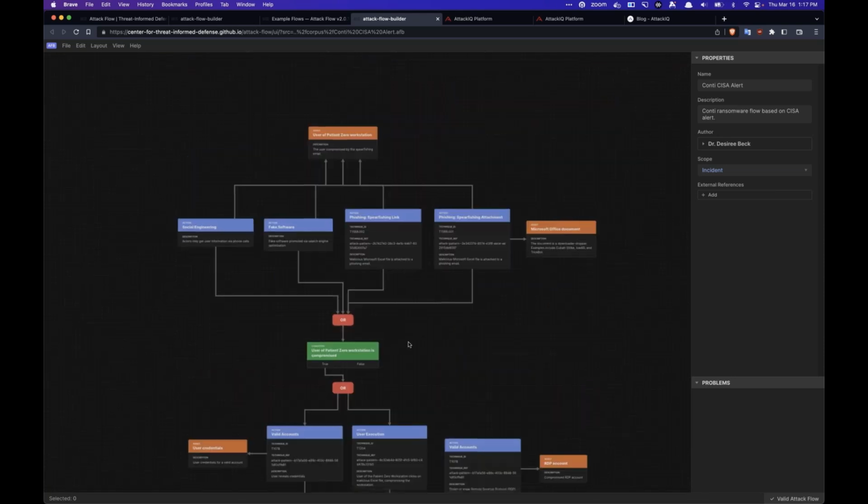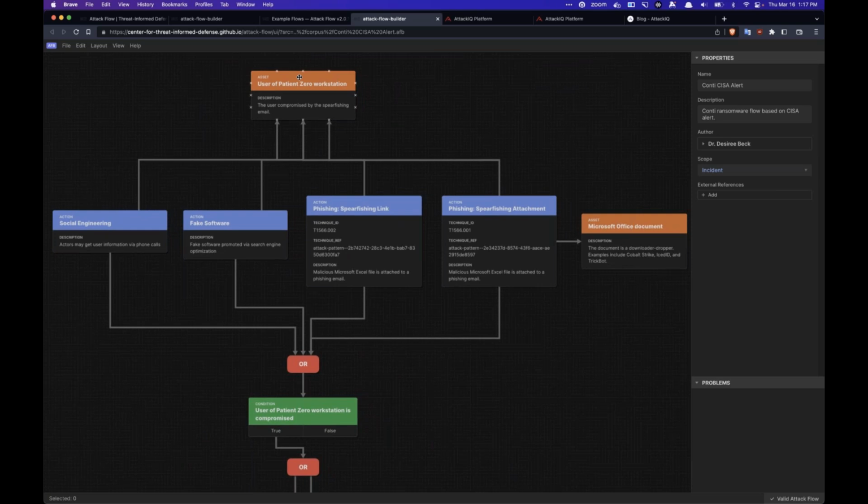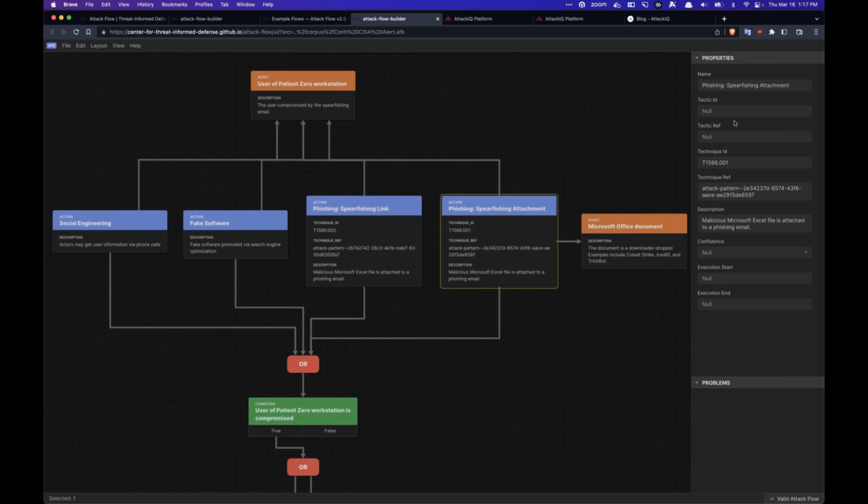And then if I zoom in, again, this is that first screenshot that I provided. You can see what the assets are, the actions. If you click on any one of them, it'll take you to the metadata.